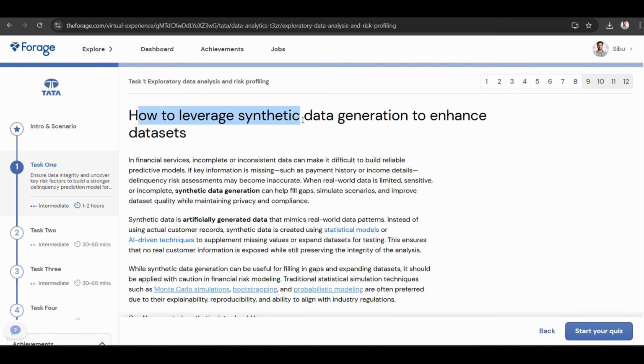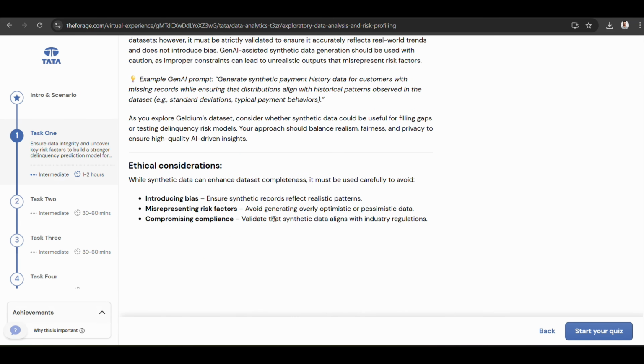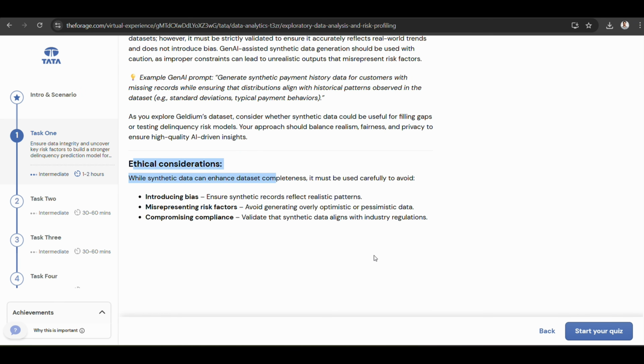How to leverage synthetic data generation to enhance the dataset. So you just go through, read this, and the ethical considerations.